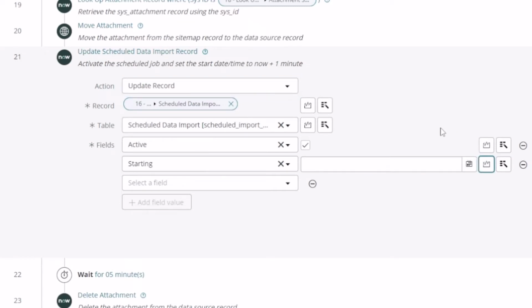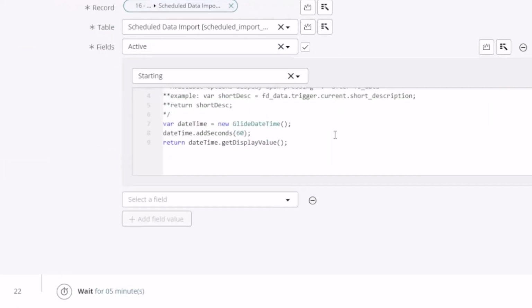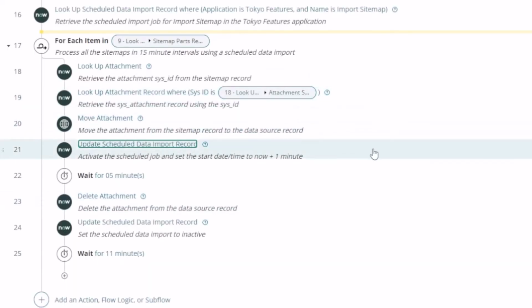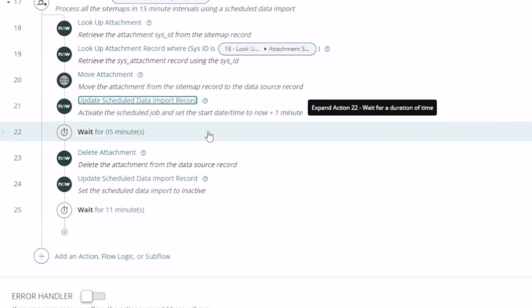So let's take a look at the script. The script is telling the start time to use the current date time when it pops up here in a second. It's telling it to use the current date time plus 60 seconds. I don't know why it's not showing. There it is. Okay, so we're getting the current date time. We're going to add 60 seconds to it, and then we're going to return the display value so that that gets set. Once we've set that value and activated it, in theory, the job should run in about a minute or 60 seconds. I wait 5 minutes just in case the system's slow, there's something going on.